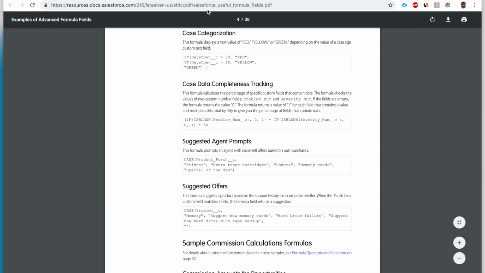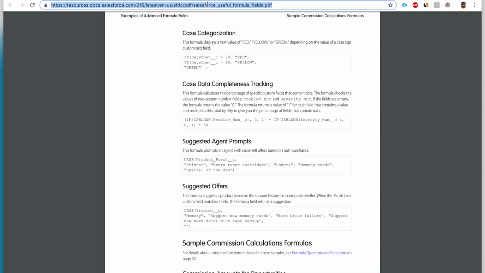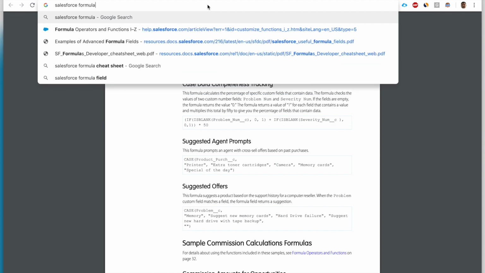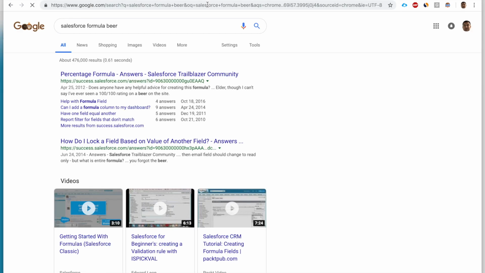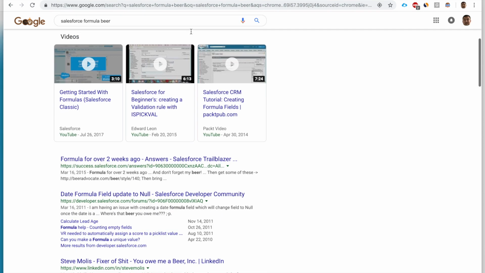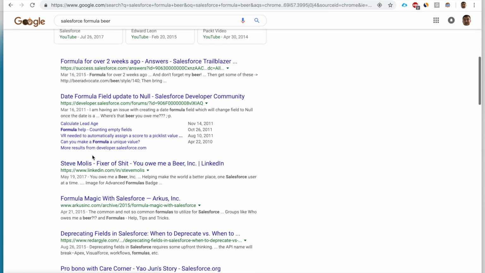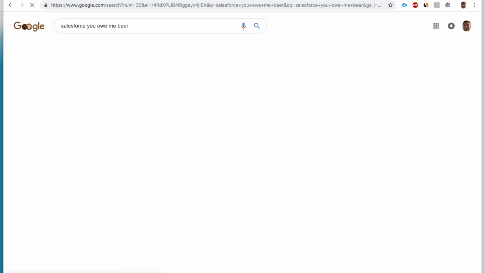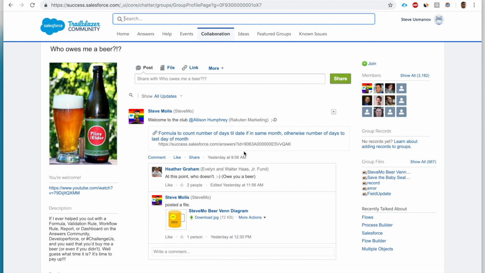Okay, and the third thing, if this stuff is not helping you, the third thing you have to do is type in Salesforce formula beer. The number one expert on formulas is Steve Mollis. Steve Mollis. He has a group called You Owe Me Beer. You Owe Me Beer. Okay, you go to this group. It's all about formulas. This is one of the most popular chatter groups on Salesforce.